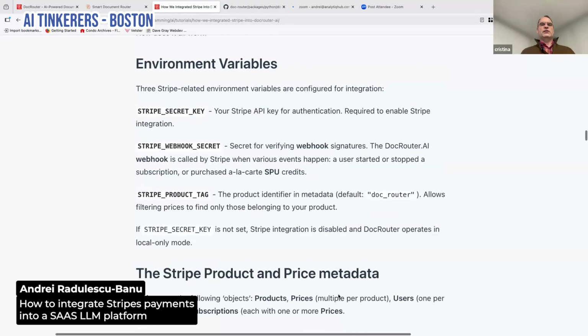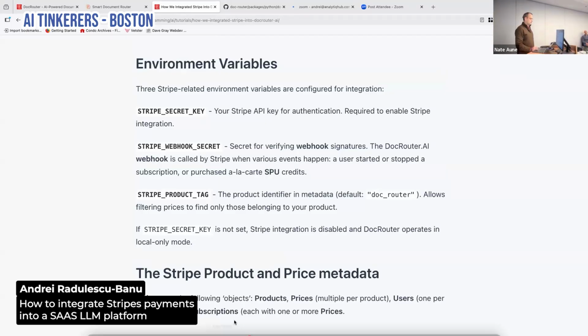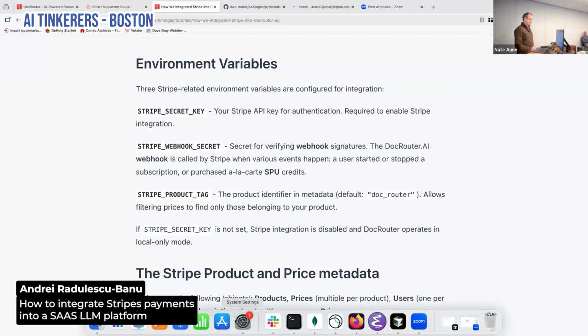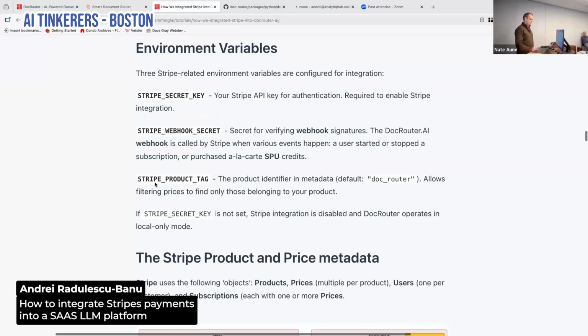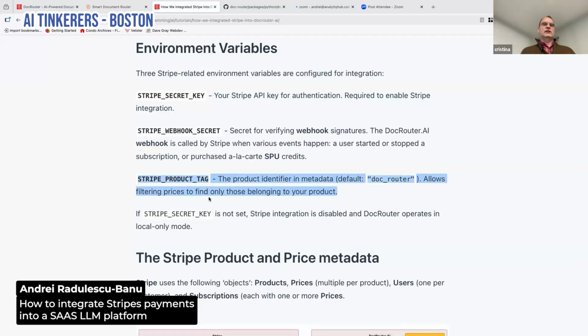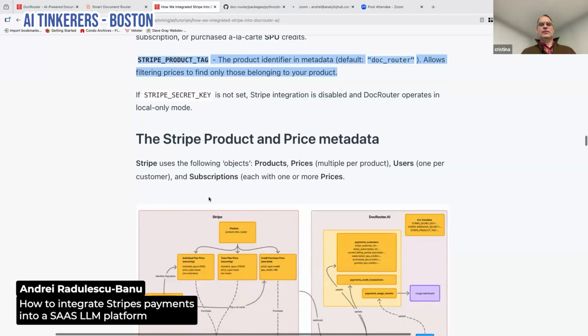So right, let's talk a bit about that. When you start, what you need to get is the Stripe secret key for your account. You also need a secret for the webhook, so that when the webhook comes back, you can check that it's the correct webhook and not somebody who's not supposed to call it. And additionally, this is my implementation, there's this tag. This is my product tag, and I'm going to explain why I use tags.